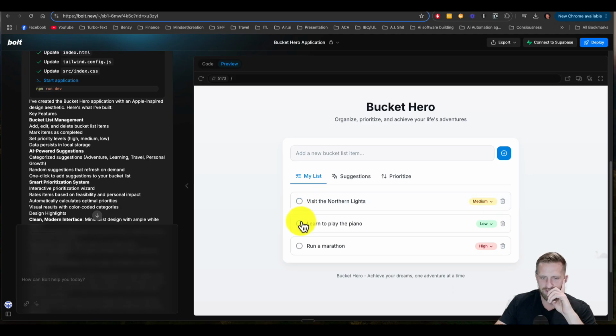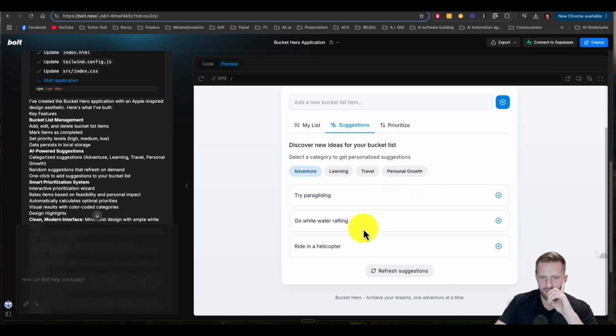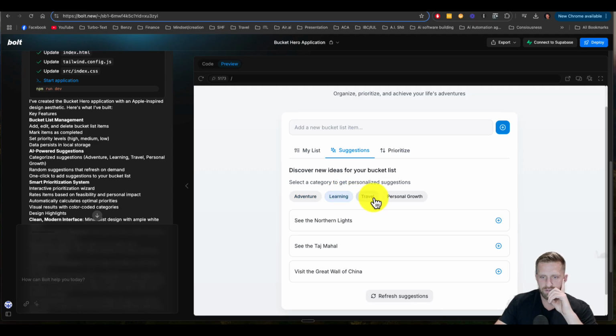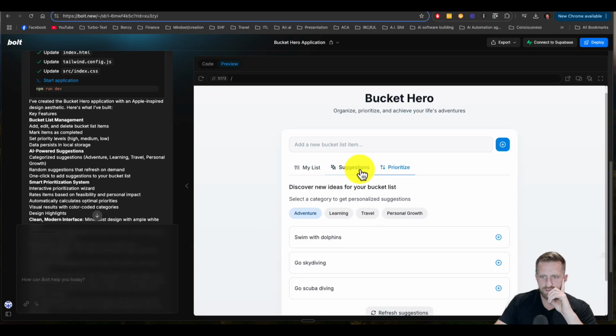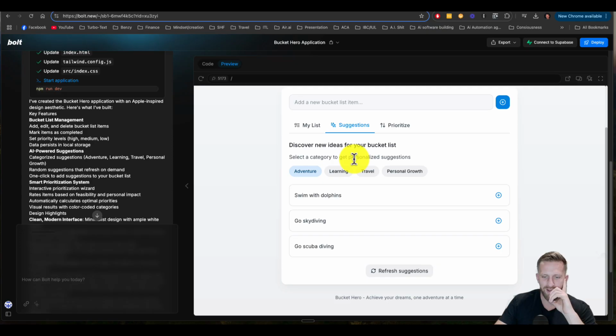I can cross it out. Learn to play the piano. Give me some placeholder. Okay. You can change the high, medium, low. Medium, high. Interesting. It changes colors. You can delete. Suggestions: try paragliding, go white water rafting. Okay. Learning. Travel. Okay. Very cool. Prioritize. Add a new item. Wow, this is way better than I anticipated.